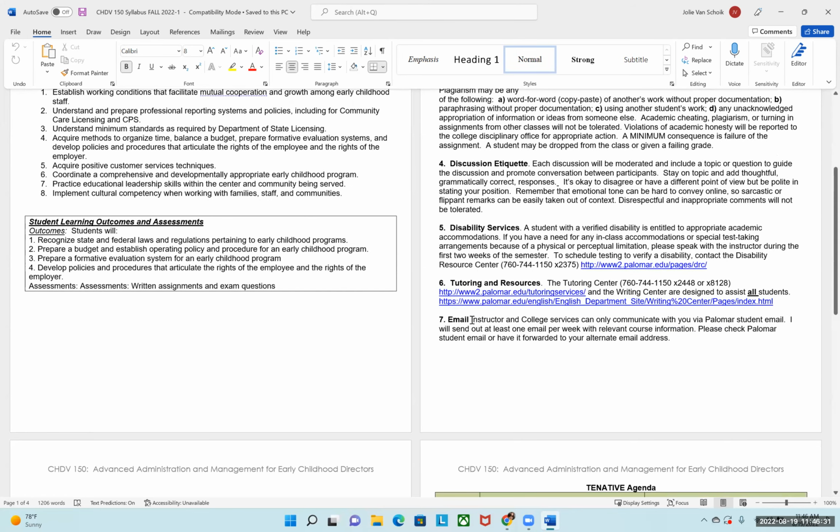Email. So you have a Palomar student email because you're registered in this class. I took the class here years ago, and so I have a Palomar student email. As soon as you register for your very first class, you get a Palomar student email. From there, that is how the college specifically gets a hold of you, which is fantastic.